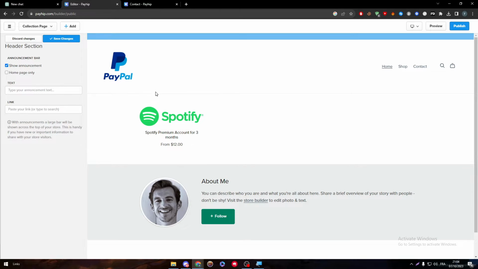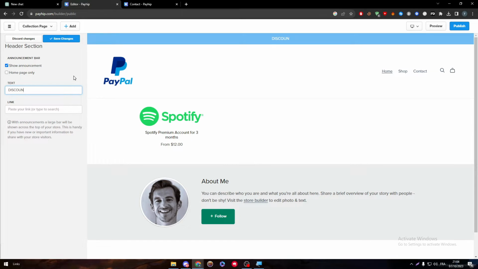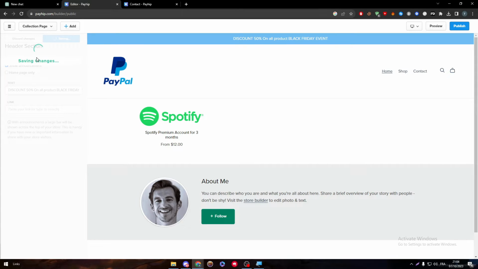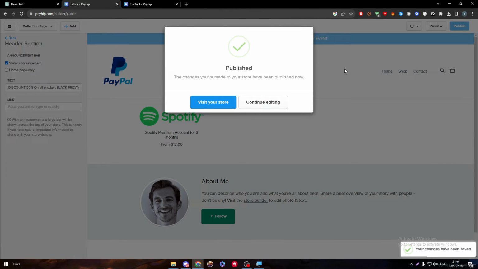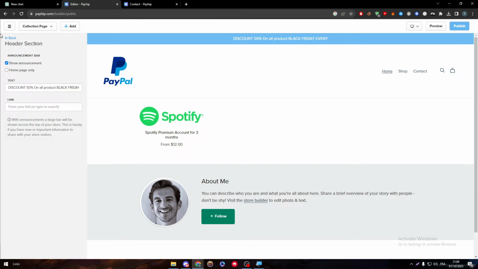It will be appearing right below here or top, and you can write anything. As an example, discount 50% on all products, Black Friday event, or something like that. You can add emojis and then change it and then publish it. So this is how it works basically in general.